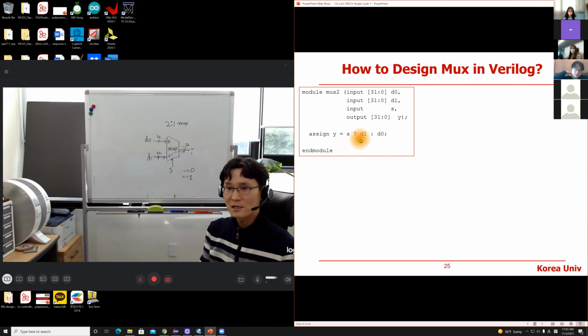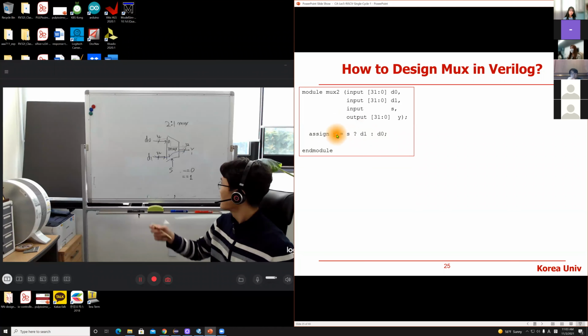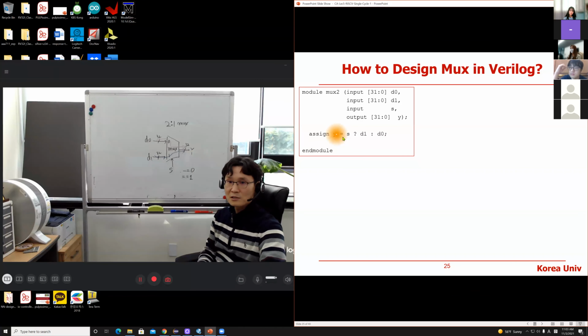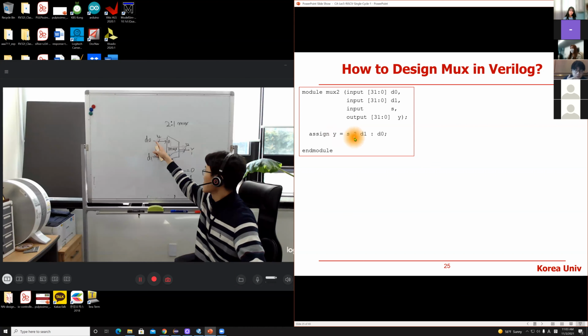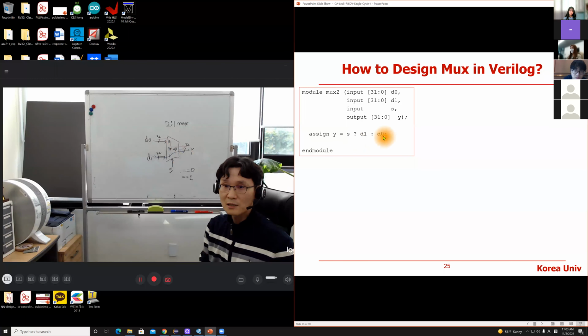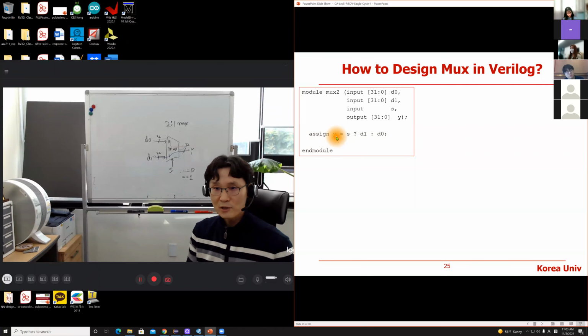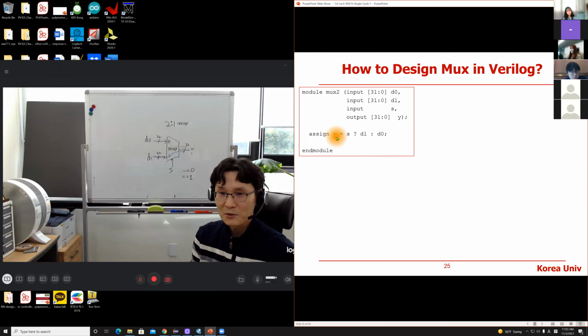Probably C is providing this keyword. Depending on S, depending on selection, which one do you want to select? Question mark. If S is 1, then you are selecting the first one, D1 to Y. If selection is 0, you are connecting D0 to Y. Very intuitive description. By looking at this, you immediately know, even though you don't know the syntax.